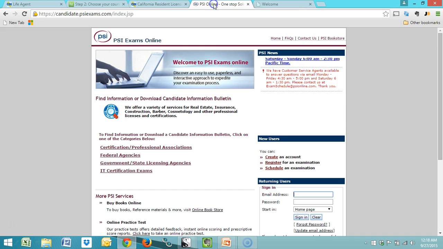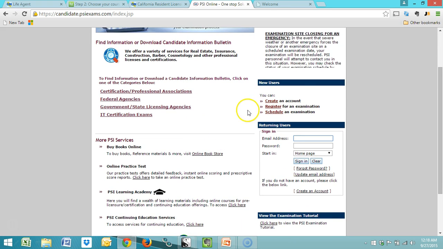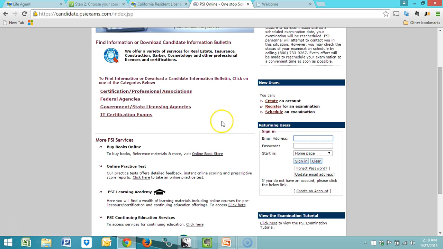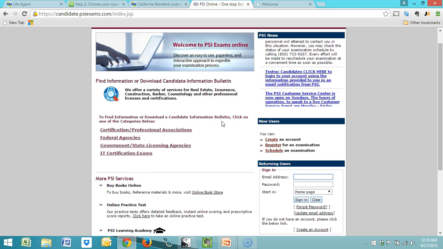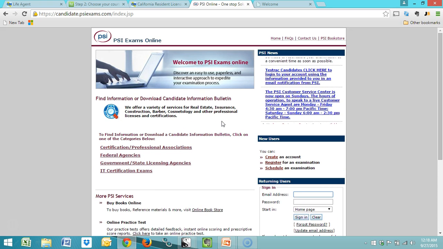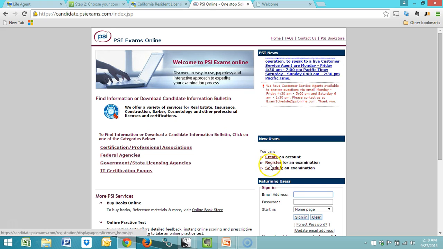So then the next step you would do is go ahead and schedule your exam. And this is the vendor that California uses. So you essentially just create an account and then register and schedule your exam. And then of course, they would tell you where the closest exam center would be and where you could take it. So just make sure to schedule that.